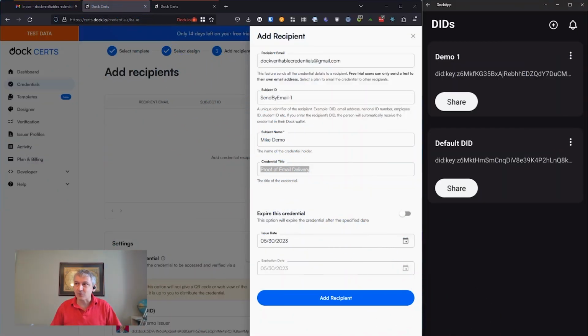So the first way I'm going to show you is being able to deliver it by sending an email to your recipient, which they can then scan with their phone to bring it into their wallet. And the second way is we can actually send it directly to the wallet. So we'll start off here with the sending by email workflow.